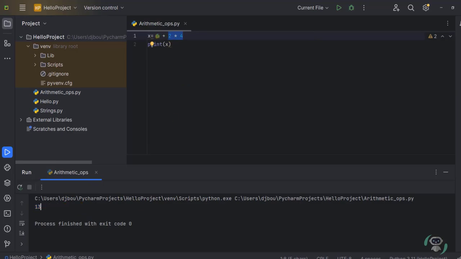But fear not, you can always override this with parentheses. Wrapping changes the game, giving us 28 instead. Python respects parentheses, just like good old math class.